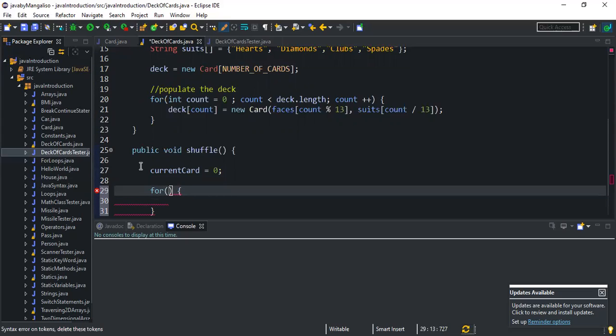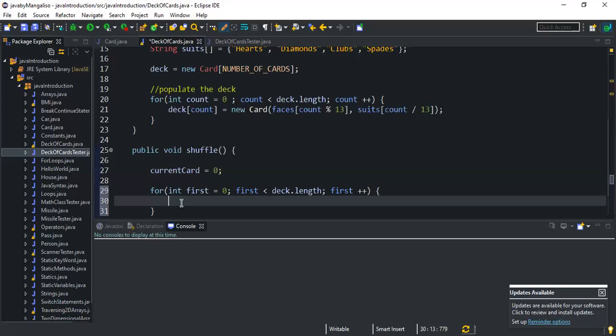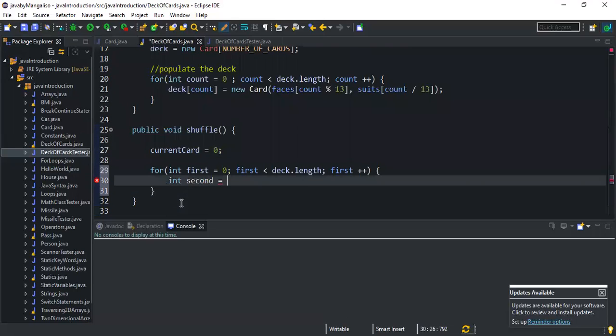So now we will be iterating the deck of cards. And then here I say int first equals 0, and then while first is less than deck dot length, and then first plus plus. So this first variable is for the first card, but then it's going to make more sense if I define a second one. Second equals to. Now we want to be swapping for this iteration.